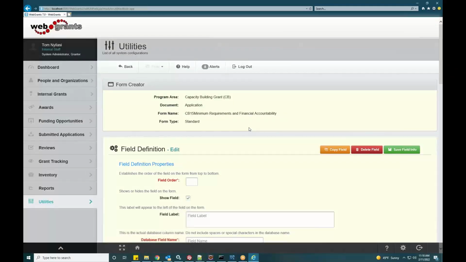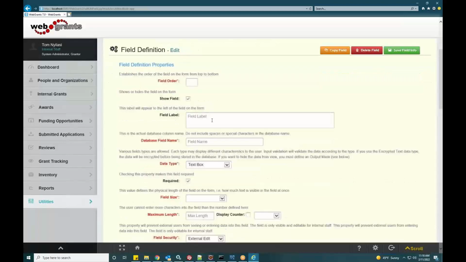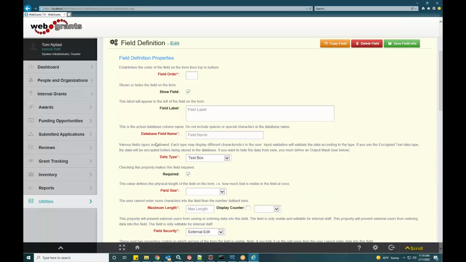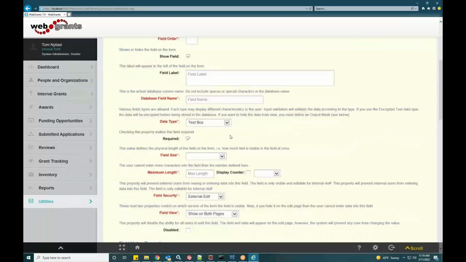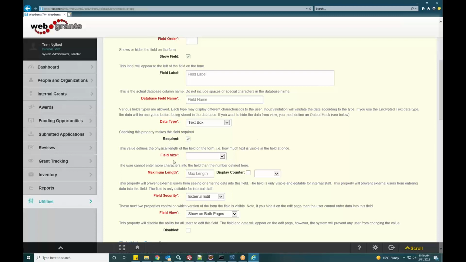When you add a new field, this is the form that allows you to add a new field or modify an existing field. Here you can enter the field order, and show or hide the field label, the database field name, and the data type. There are more data types available in the new version. You have text boxes, rich text boxes, percentages, dates, drop-downs. You can make the field required or optional.